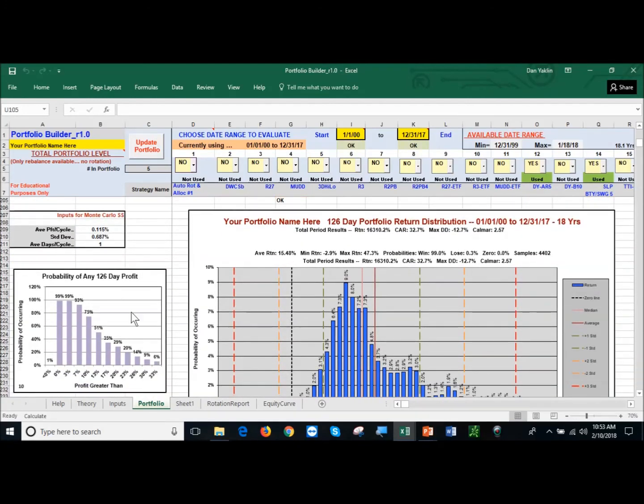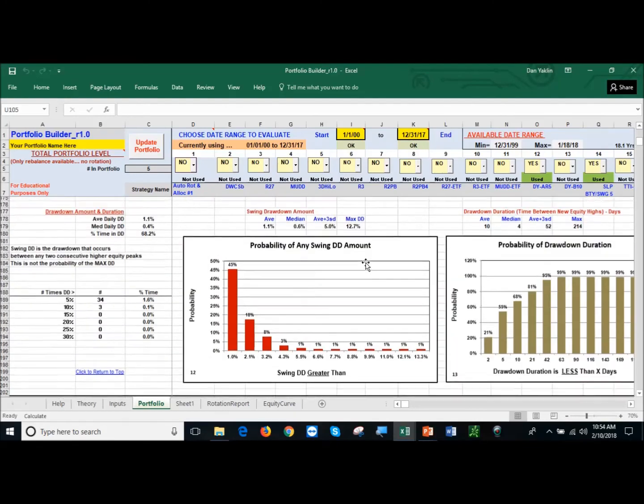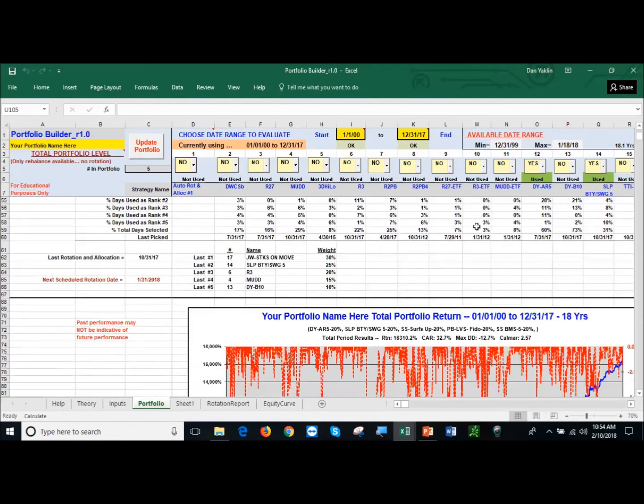You can enter the histogram. If you want to go to this Monte Carlo analyzer, this is what you enter right here. Oh, and down here, don't mess with that. Get below the red line.